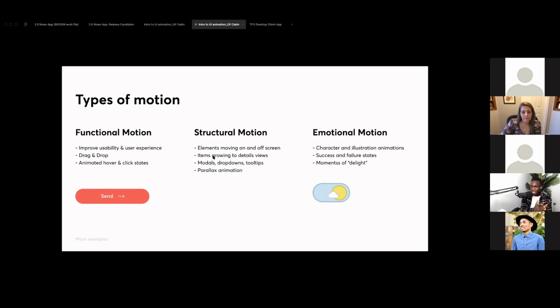When you switch between tabs and the screens are coming up, they shouldn't just come up anyhow. There is a way they should come up that will make it nicer. So structural motion aims to actually solve that for you, whereby it deals with modals, drop downs, tool tips, parallax motion. Naturally, how the structure of an interface is actually created, how everything forms up together is structural motion.